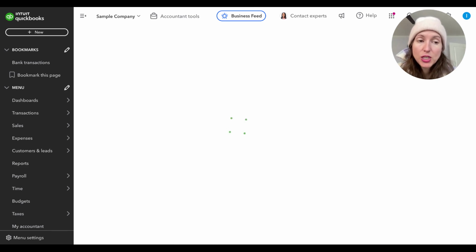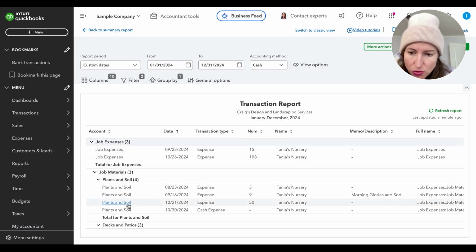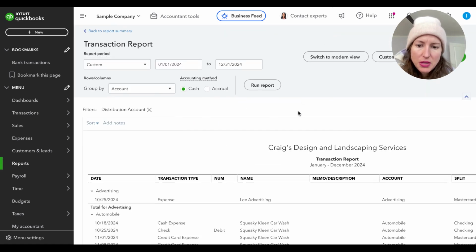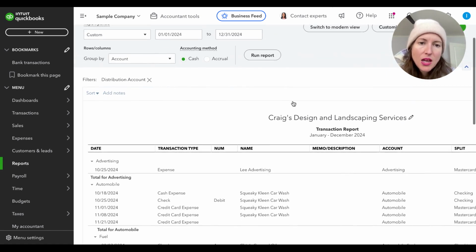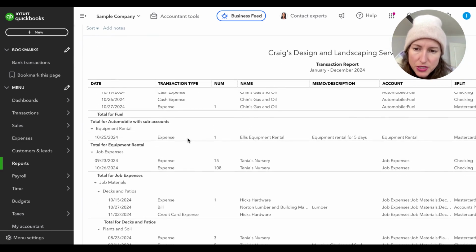Yours might seem really overwhelming because it's a whole year's worth of data, but what you're going to do is pop into any category. Here are the categories right here, and yours may look like this too. In the categories here, you're going to look for anyone you might have paid for services.